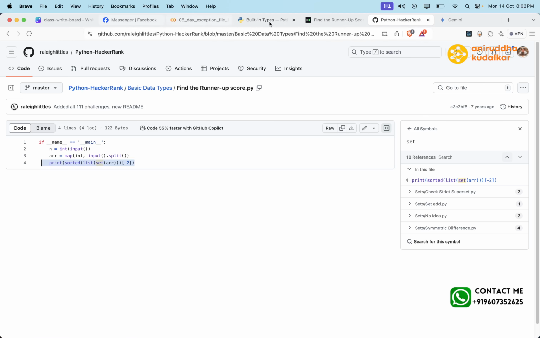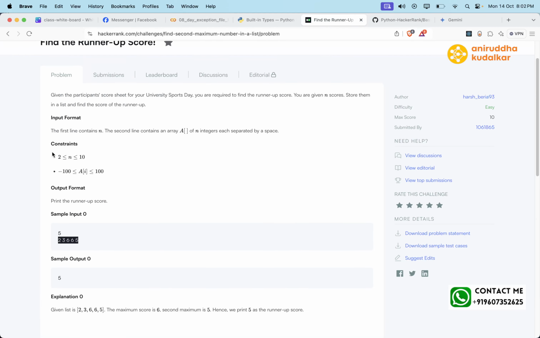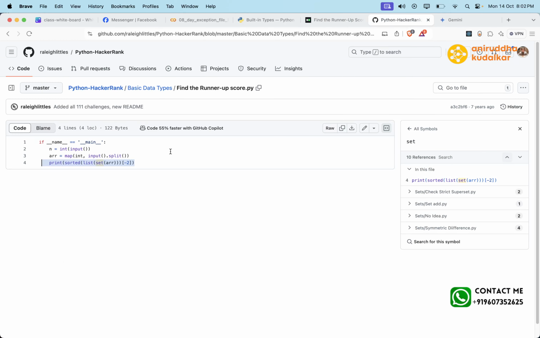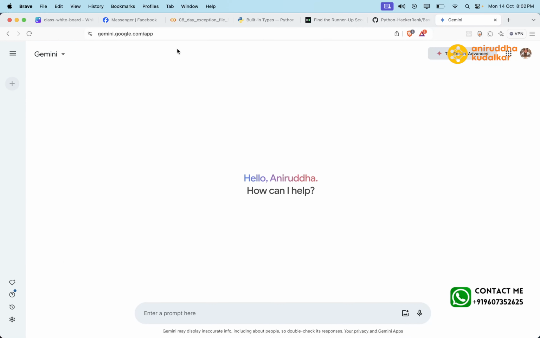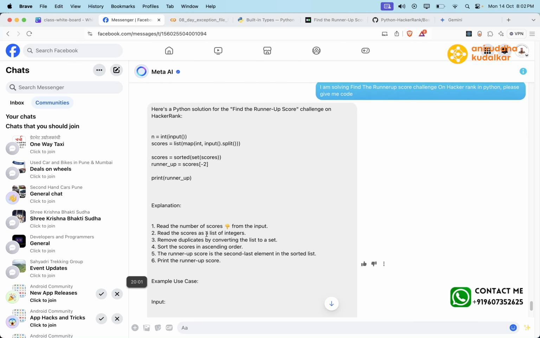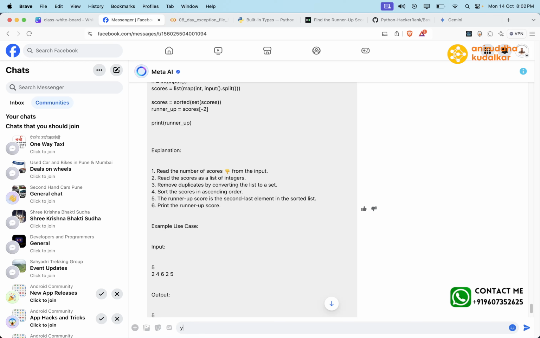Whenever you solve a HackerRank problem, the constraints also need to be taken care of. So these values shall be between 2 and 10. Where is that code over here? It is not there. Now if you go to the Messenger, Messenger also has not considered that. You have missed the constraints that are given in the problem.